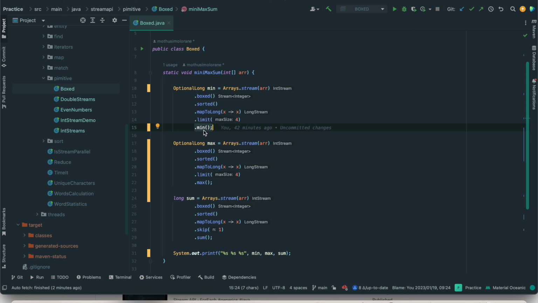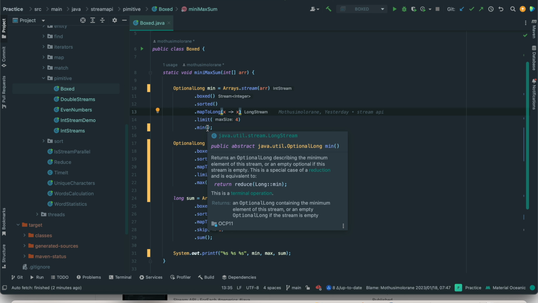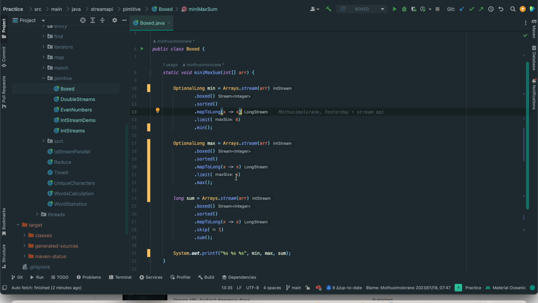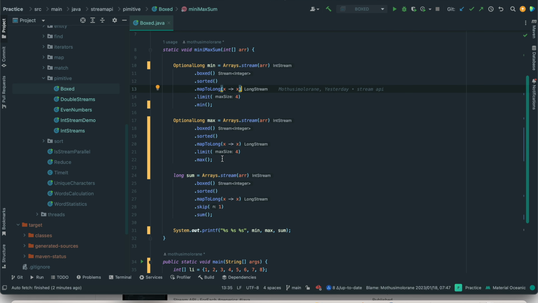As you can see here, we don't pass the comparator to calculate the minimum, because the long stream already knows how to calculate the minimum of the stream of long values. So we don't need to give it a comparator to know that this is the minimum number. The same goes when we are calculating the max.